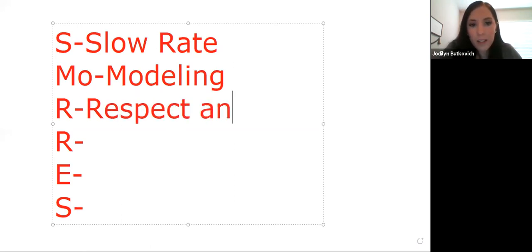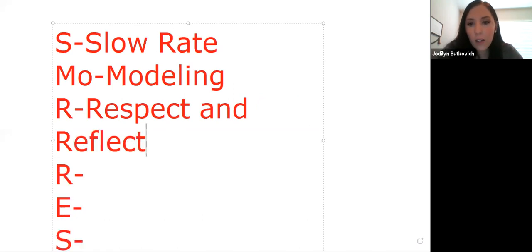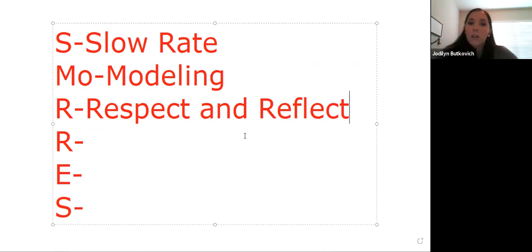Okay, R is respect and reflect. So this is another point I really like to touch on in my sessions when I'm talking to BTs. If a child produces something on their device, or if they point to something, if they gesture, they say something out loud, we need to acknowledge that. And after acknowledging that, identify what it is that they were going for. Did they want something? Did they like something? Did they need something? So say a child grabs the bubbles, or they pointed to the bubbles. Oh, you want the bubbles.